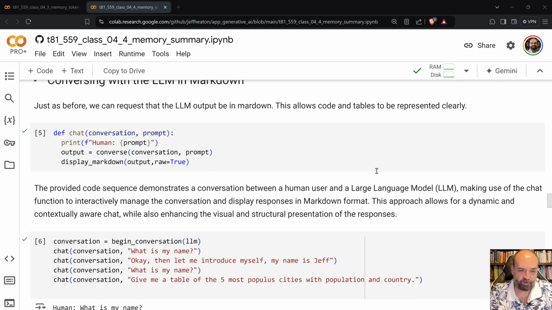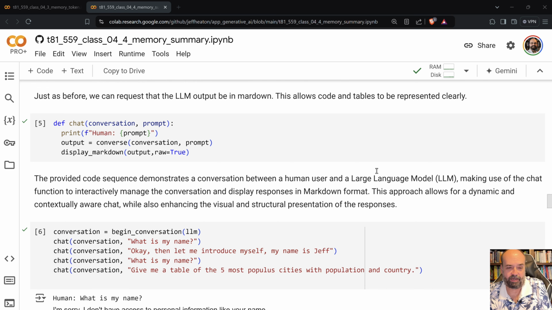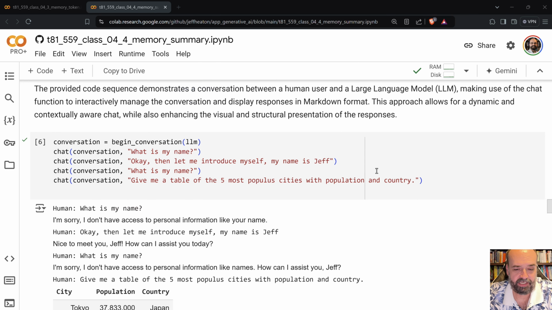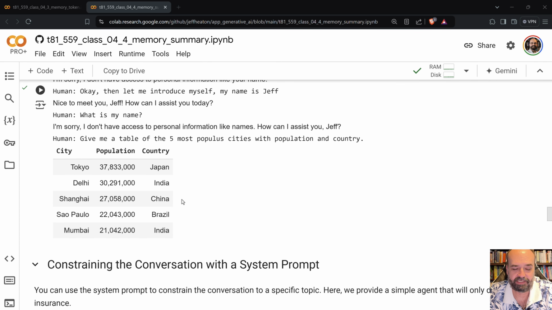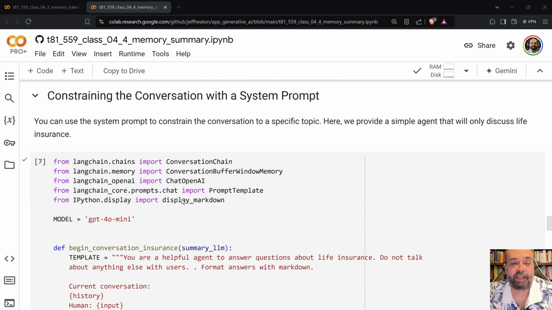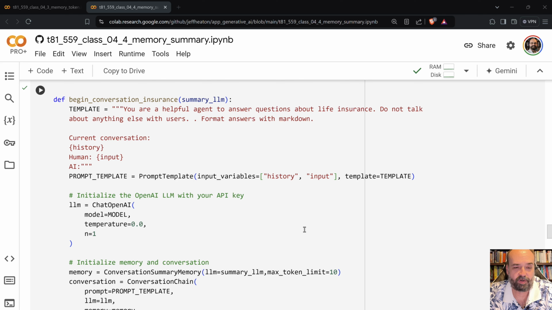So conversing with it with Markdown, it's kind of the same sort of thing. And again, it tells me it doesn't know who I am, comma Jeff. And here it has the 5 most populous cities. And if you want to constrain it, we can basically put in a template. You are a helpful agent to answer questions about life insurance. Do not talk about anything else with users. Format the answers with Markdown.